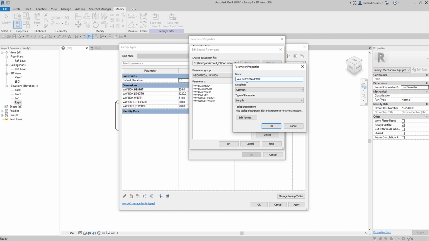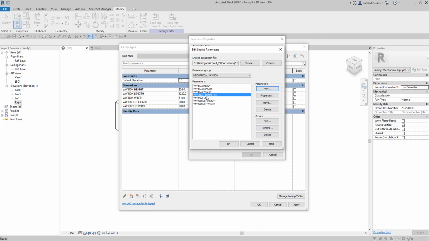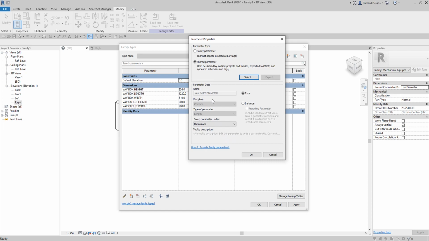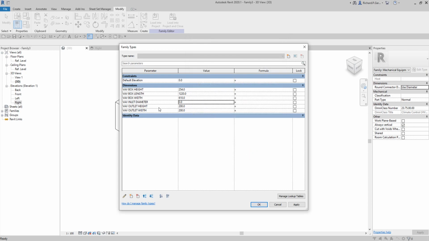All right, so I just select again. Basically I'm just creating it again. I select that and then let's select here okay. VAB inlet diameter. Okay. All right. Select okay. There you go. So there's the VAB inlet diameter. Let's put a dimension here. I'm going to put 100.